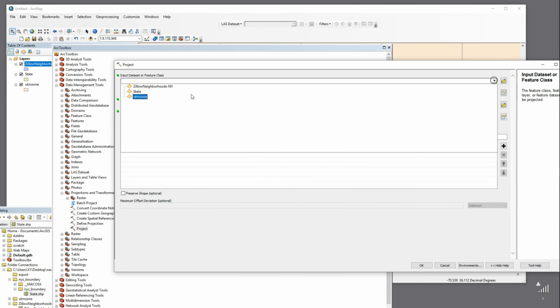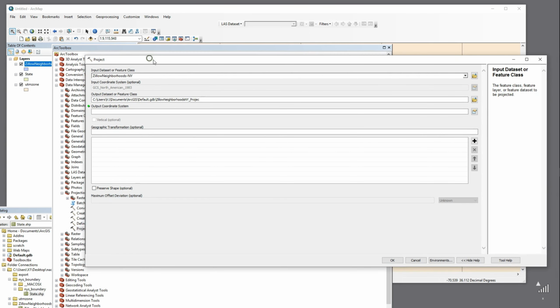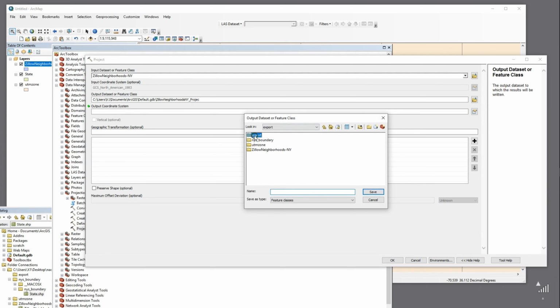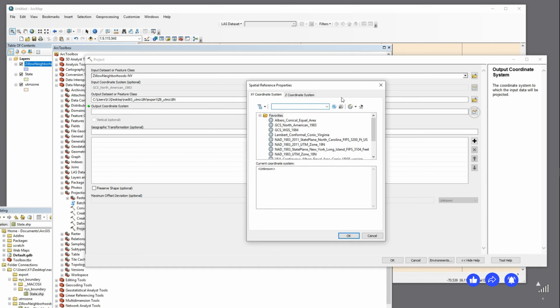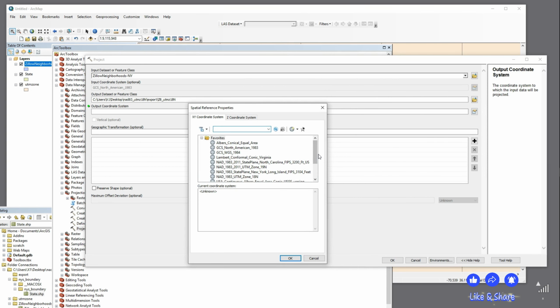And so here we're going to input Zillow boundaries, and we're going to output. I've set up a folder called exports, so let's push to exports. So I'm going to call this ZB for Zillow boundaries underscore UTM Z18N for UTM Zone 18 North, and I'll say save. Now, I haven't set the output coordinate system, so that's what I need to make sure that I do, and I can do it through this little tool over here with this little pointing finger to a piece of paper, and we can set it up here.